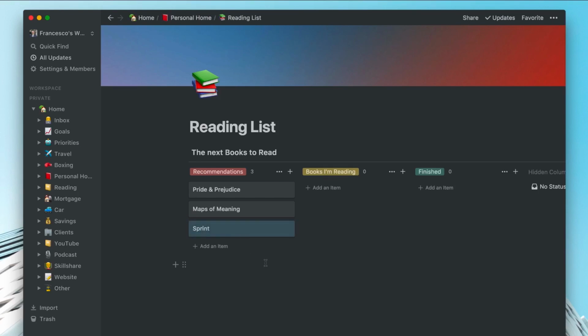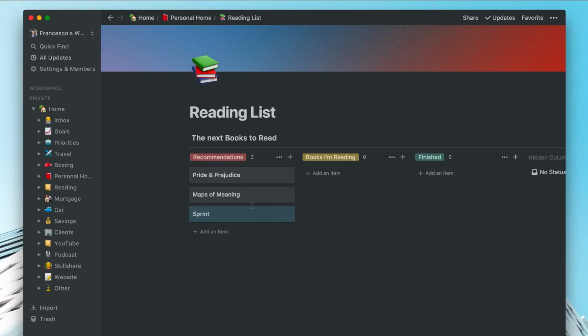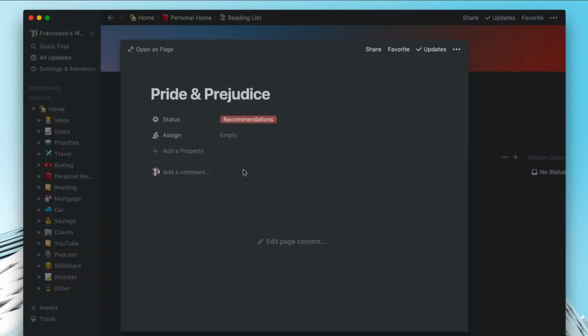So you can see here that I've got a few books on the go. Now, as you can see, these two are nonfiction and this one is fiction. So if I wanted to, I could go inside and add different properties. You can add properties to a different area. And as you can see, you can even assign it to people, which is very easy to do.